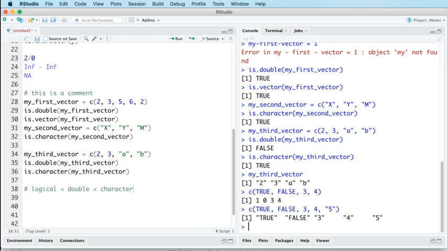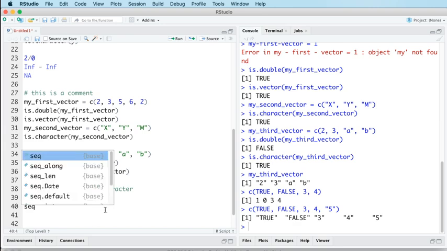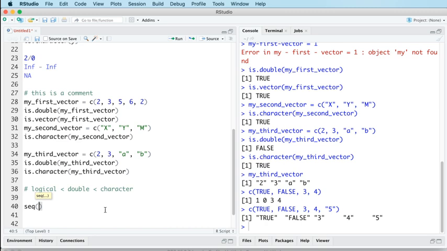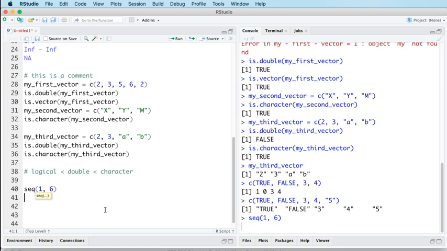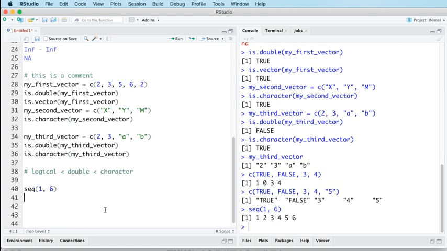We can create vectors of doubles really easily using the seq function. So seq will create a vector of doubles from the first number to the second number. Okay, so seq(1, 6), so 2 arguments, 1 and 6. This will create a vector of doubles going up in ones from 1 to 6. Okay, so 1, 2, 3, 4, 5, 6.